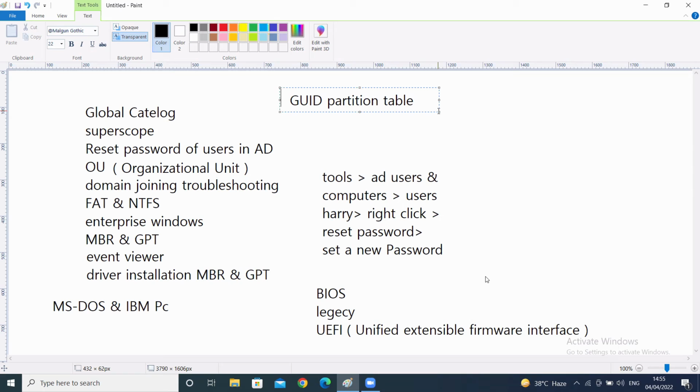And in a GPT, GPT was introduced by Linux. So GPT is introduced by Linux, and MBR is introduced by MS-DOS and the IBM PC.